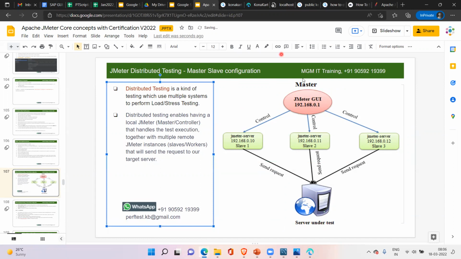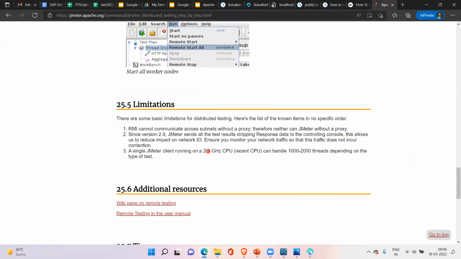If you want to run a test with more than 2000 users, I explained just now that the CPU on this machine, which is 2.6 gigahertz, can support up to 1000 to 2000 threads. And one more thing, there should be enough RAM on the machine. Remember that: not only CPU capability, there should be enough RAM also on your machine.